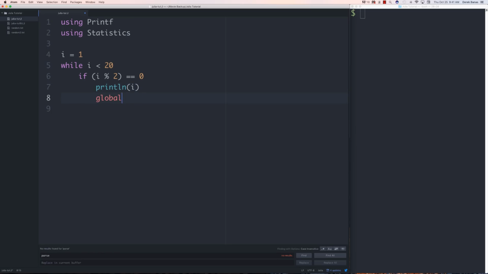Now, if you want to work with global values that are outside of this code block, you have to come in and go global i += 1. So that's how we work with global values that are outside. And then we could use continue, which is going to skip the rest of the code in this loop. We could then end our if block, and then we could come in once again and go global i += 1, which is of course the same as if we would say i = i + 1, just like other programming languages.